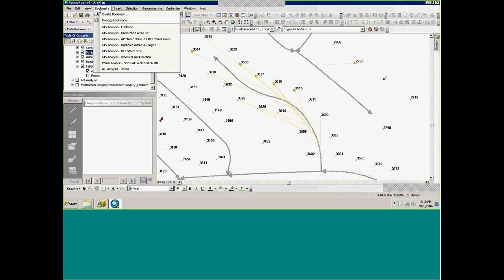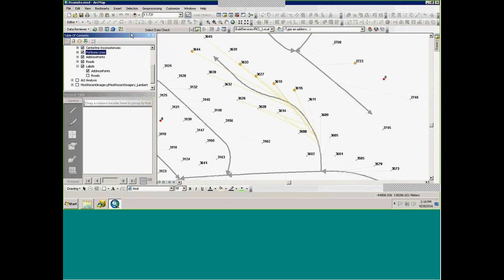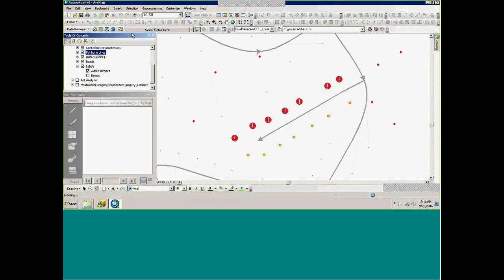So I'm going to go on to the next. We're going to look at unmatched address points for road center lines. So this is one of those checks that we run that's very important, and it's critical for matching your points to your center lines. So in the case of this road here, it looks like we have half of them matched to the road center line, the other half are not matched.